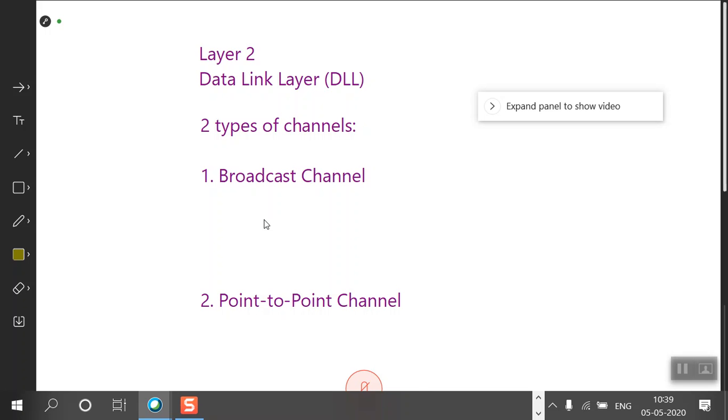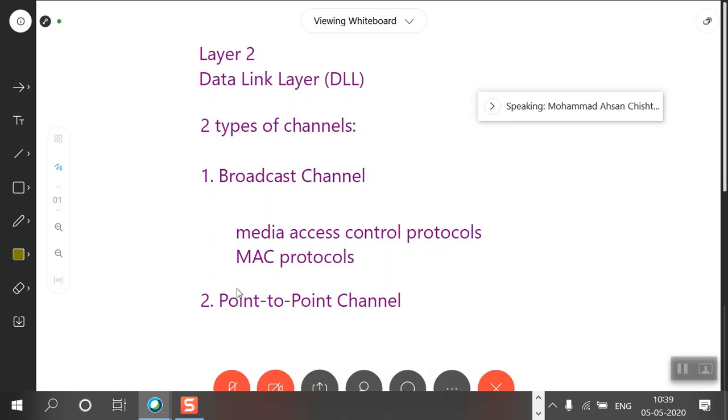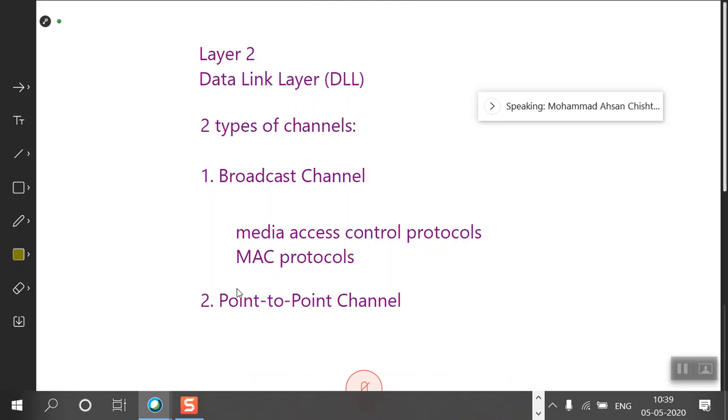These are known as media access control protocols, or simply MAC protocols. So they would coordinate who sends first and who sends next. I will try to upload the PPT as well in a little while so that we can continue with the PPT also.